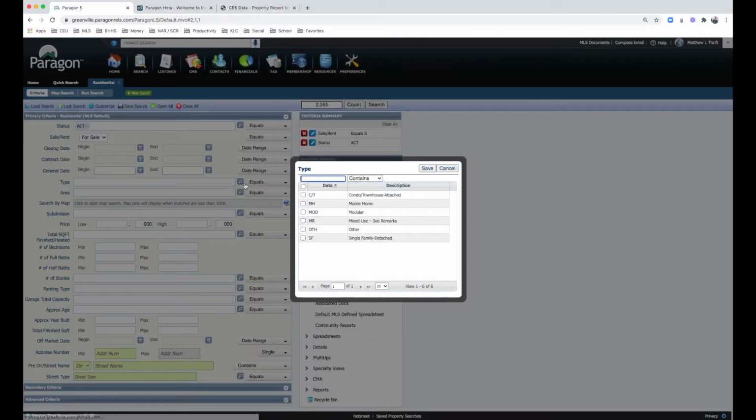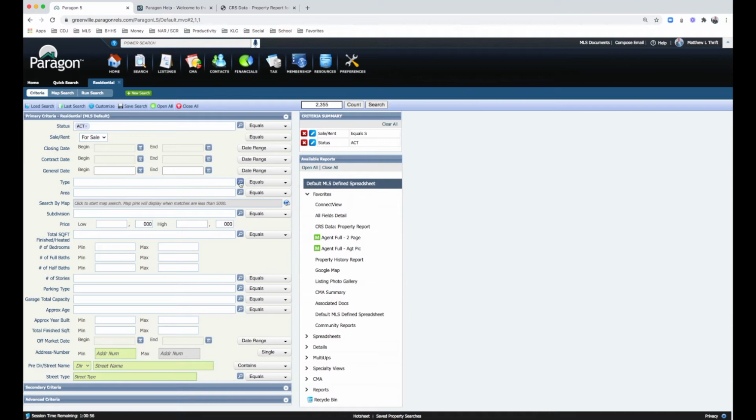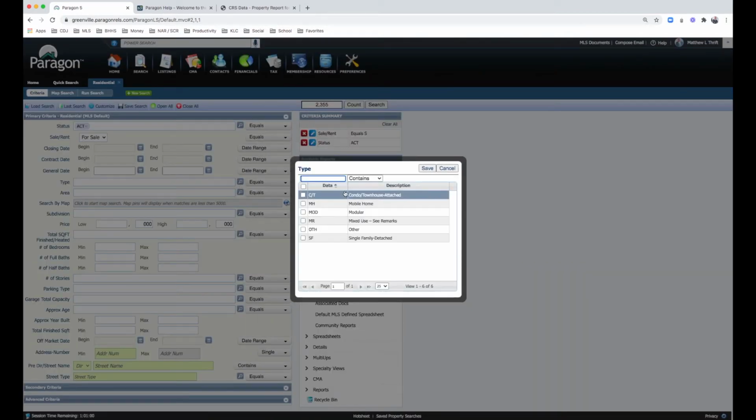Like, for example, in an area 40, I just clicked on type. So the type of property that I'm looking for, I only want to search for single-family homes. I don't want to pull up condominiums or mobile homes or modulars or anything like that. You can make it specific to that.